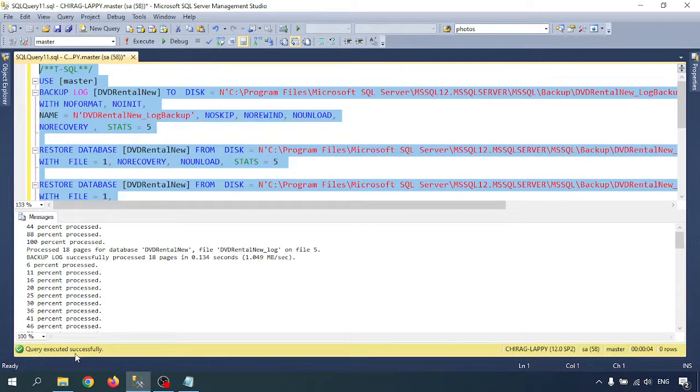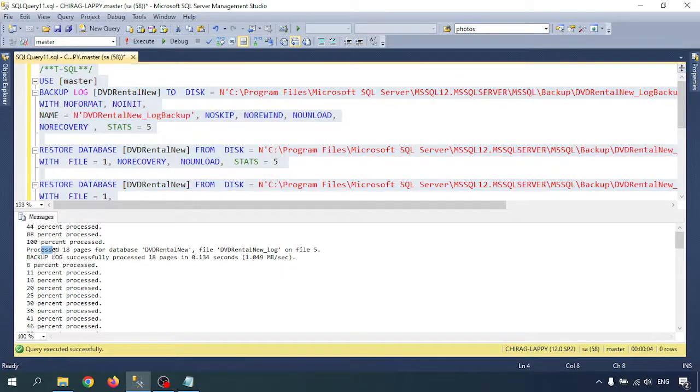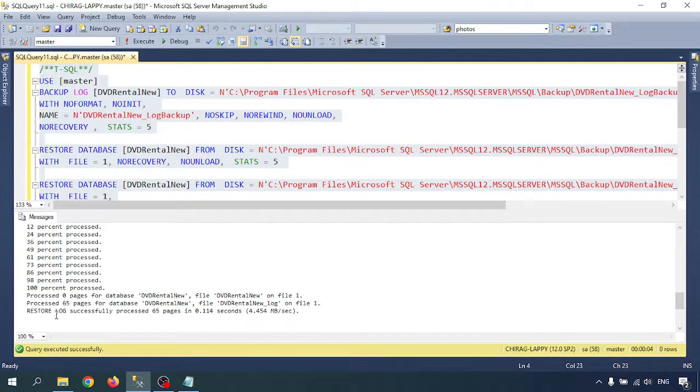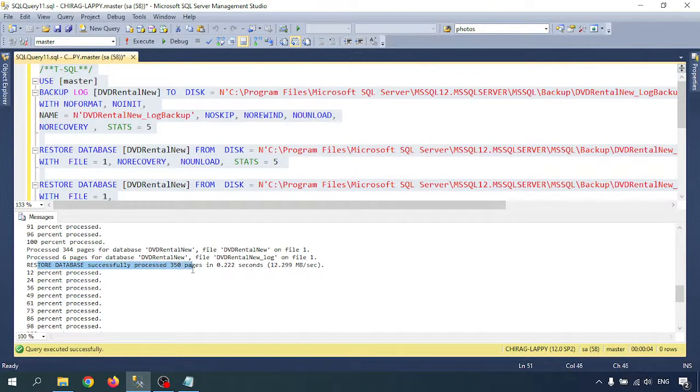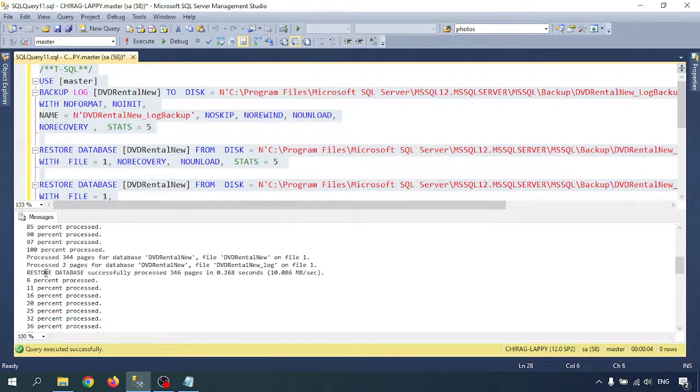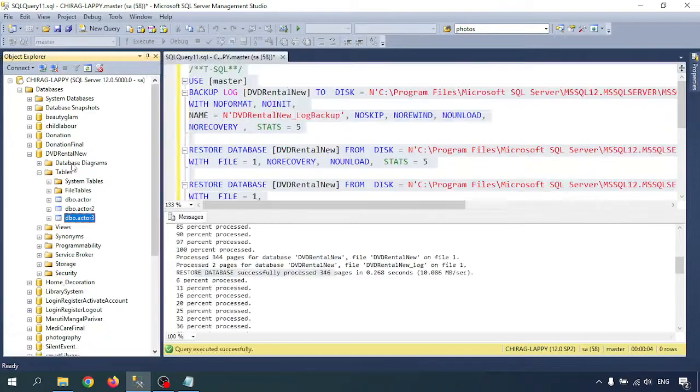Yeah, query executed successfully. It processed 18 pages, and this is the percentage. See that last restore log was successful, and the restore database processed this many pages and restored successfully. Now come to our part, and we have 3 tables now. Refresh. Yeah, we have tables 4 and 5.